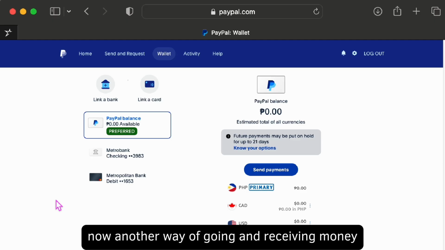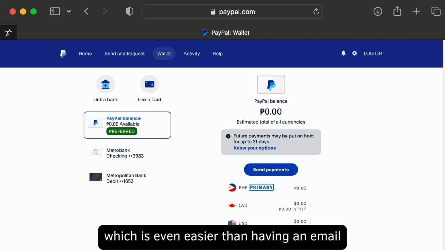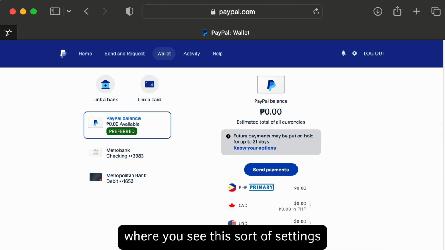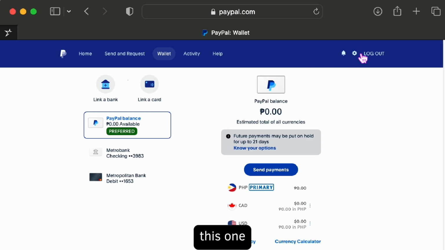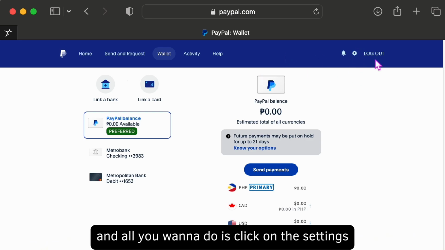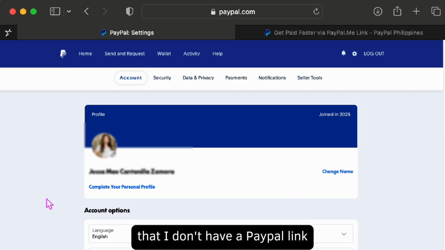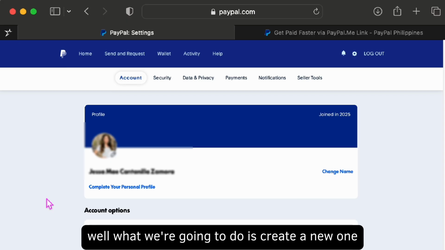Now, another way of receiving money, which is even easier than having an email, is to come up to the top right of PayPal where you see this settings icon, and all you want to do is click on the settings. Then click Get PayPal.me. But currently, as you can see on the screen, I don't have a PayPal link. So what we're going to do is create a new one.